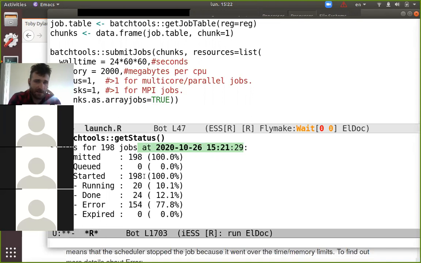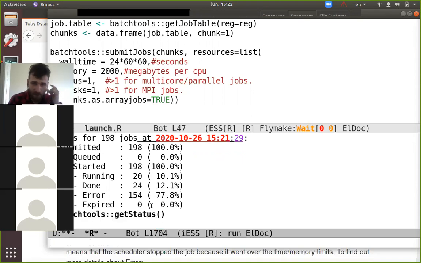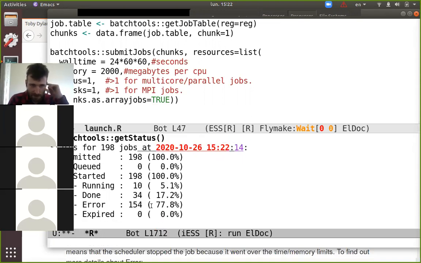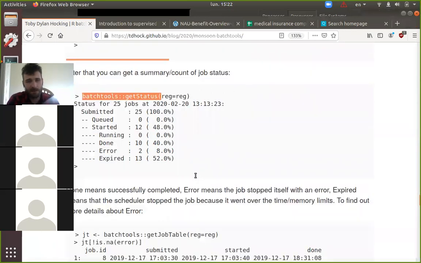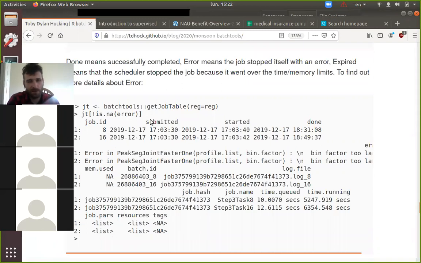And so we can see that already there's 20 jobs that are currently running, 24 which are already done, 154 which got an error for some reason. If we do get status again, maybe they're all done by now. And then the next thing that you should probably do is check for what these errors are. This is pretty common to see some errors when you're doing these things. When you're debugging your script, you're probably not going to get it right the first time. So how do you debug the errors? It shows you a little bit how to do it at the bottom of the tutorial here.